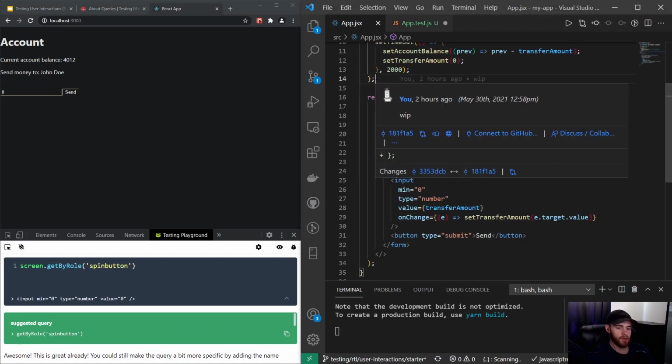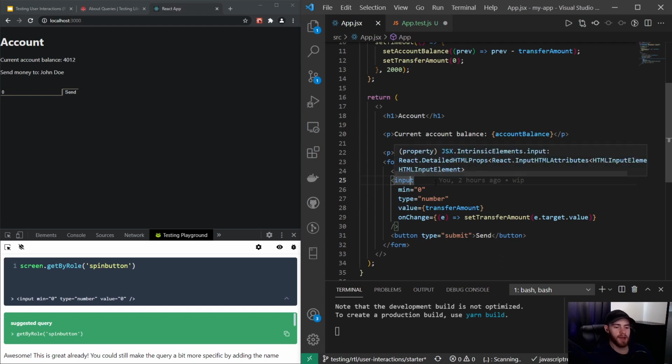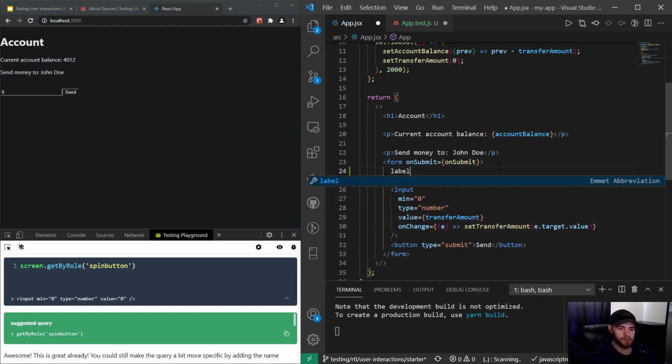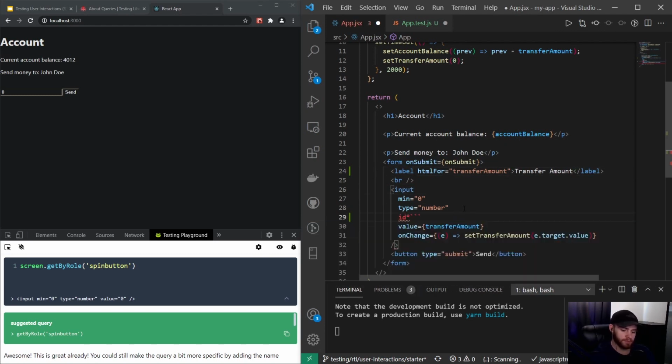But let's improve our query as suggested right here. And if you've watched the videos before where we created forms, you will see that there's something wrong right here, because we only have an input field, but we do not have a label attached to it. And that is always a good practice to have in place, right? So I will say htmlFor transfer amount, and I will call that label transfer amount right here. And then we want to bind that label with our input through something like an ID.